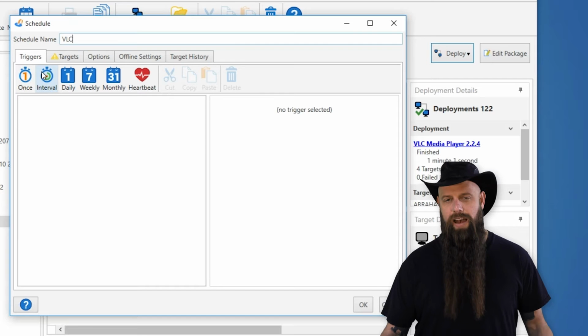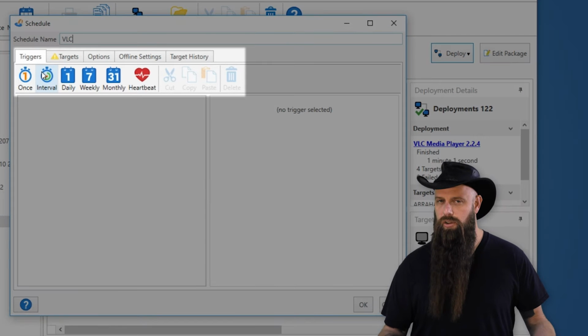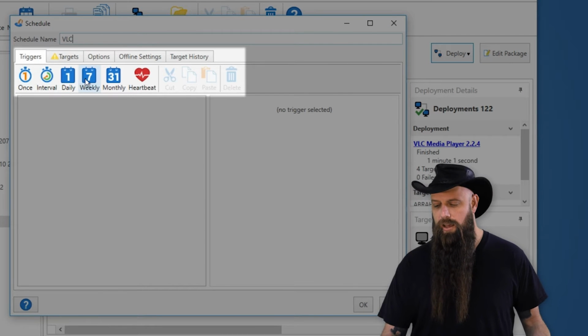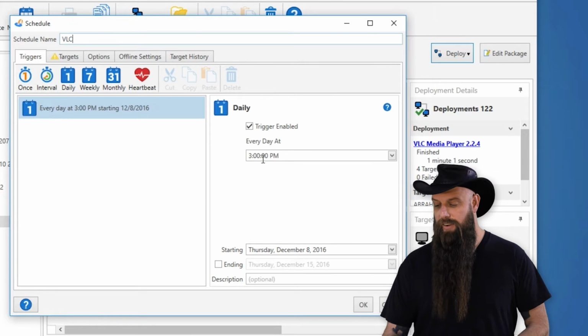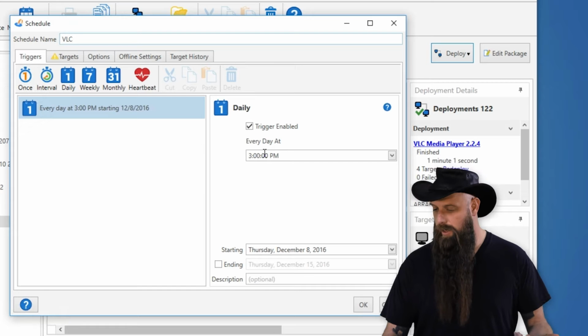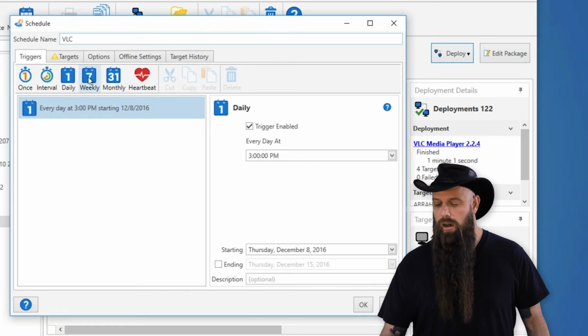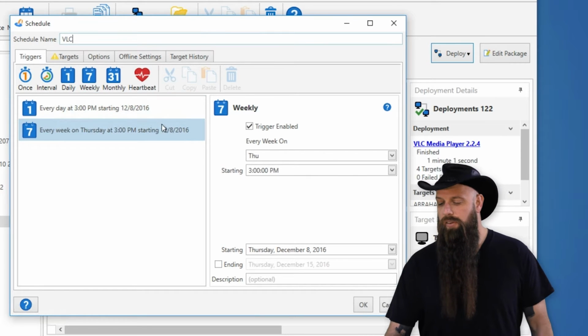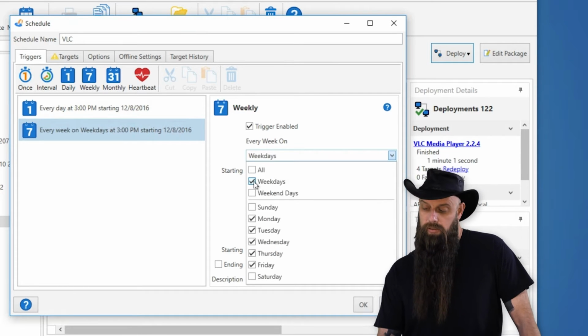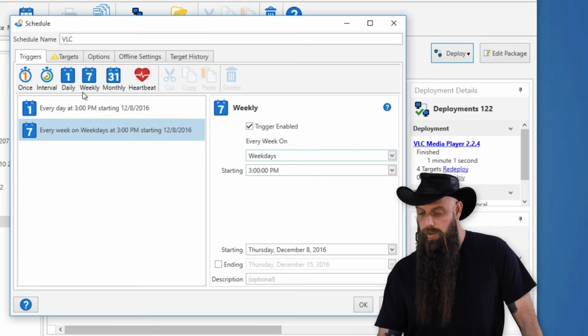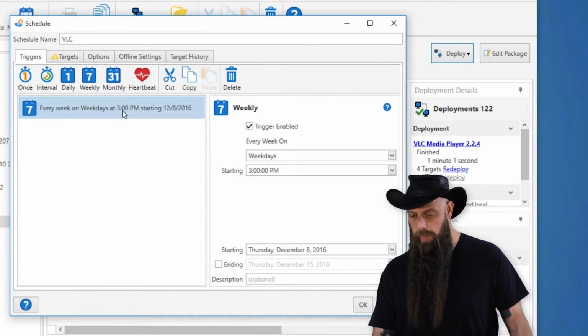Now, when you set up a schedule, you have to define what triggers you want. This is usually something like run it once a day, meaning every day, in this case at 3 p.m. You can obviously modify that time. Weekly is very popular. When I say weekly, you get to actually choose the days of the week that it will run, including just weekdays. Maybe we just want to do weekdays, and then we'll delete that every day.